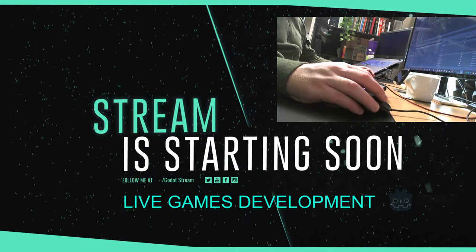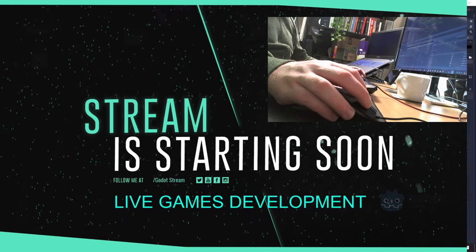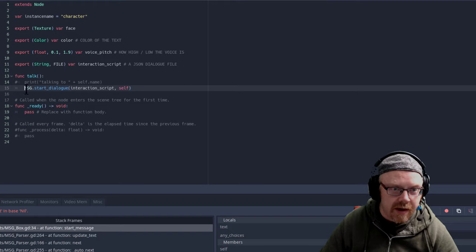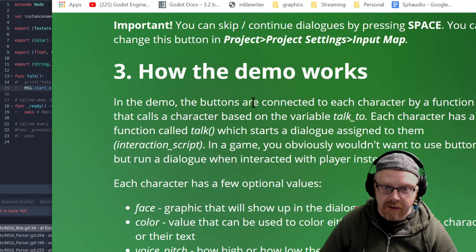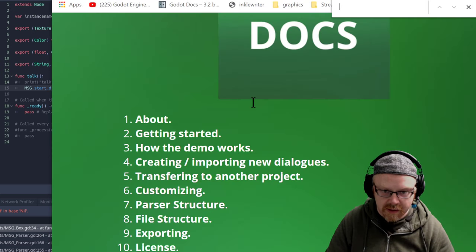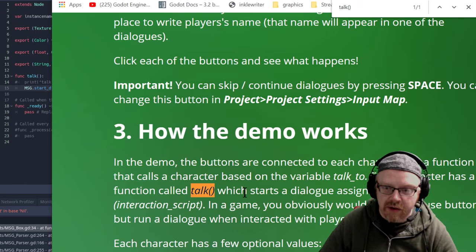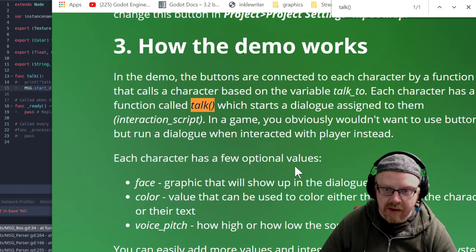Thing is, in my function, I am calling message start dialogue, and without showing too much, in fact, I won't show it. I'll just show this again. If we look for talk, each character has a function called talk which starts the dialogue assigned to them. Okay.